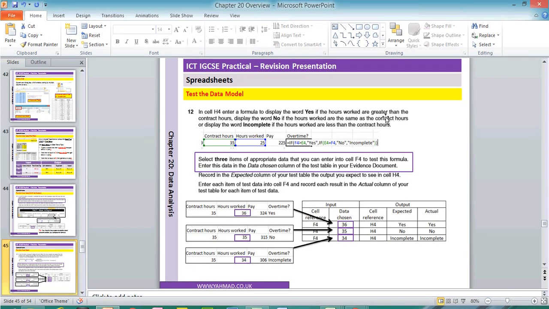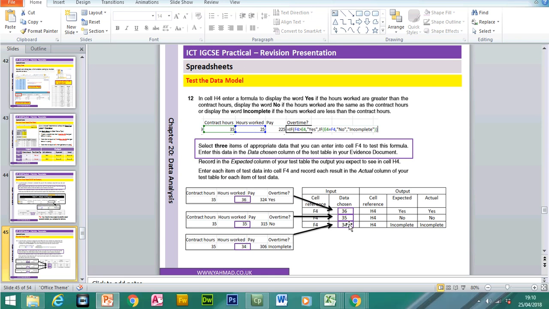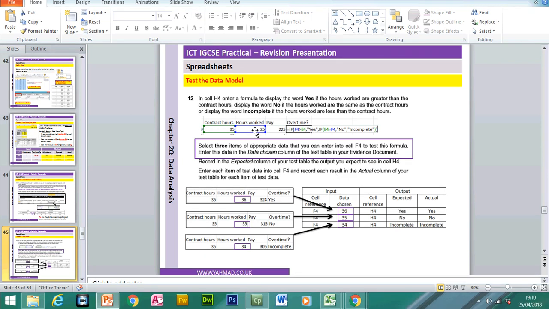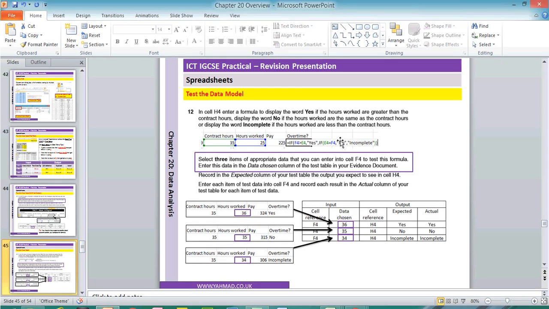Display the word no if the hours worked are the same as the contract hours. That's the second condition. If I typed in 35, which would be the same as the contract hours, that would give me the word no. Then the last part is to display the word incomplete if the hours worked are less than the contract hours. On this occasion, I typed in a number which is less than the contract hours, and that would have given me incomplete in H4.